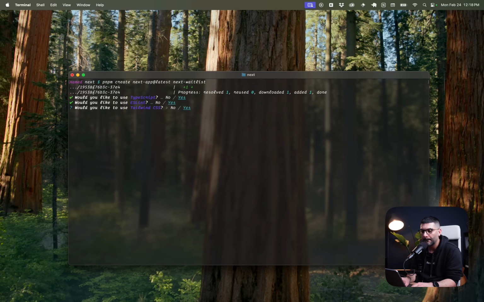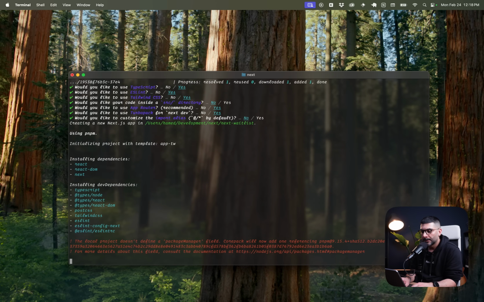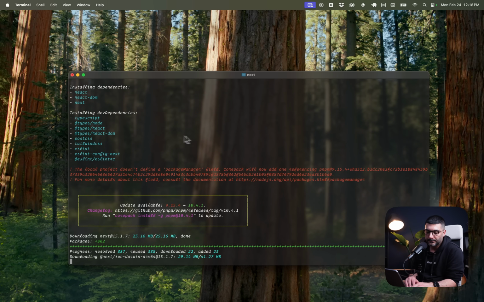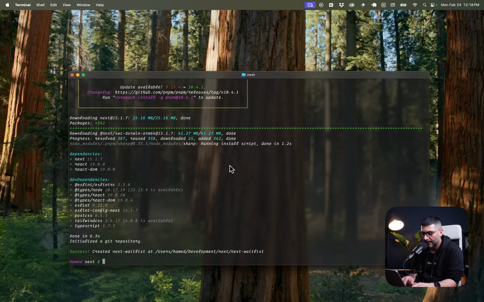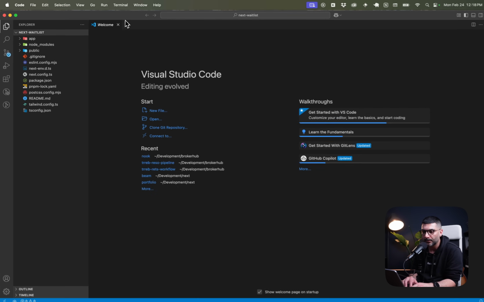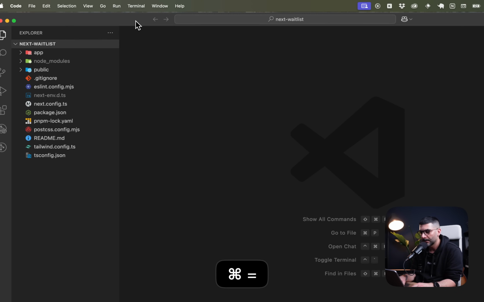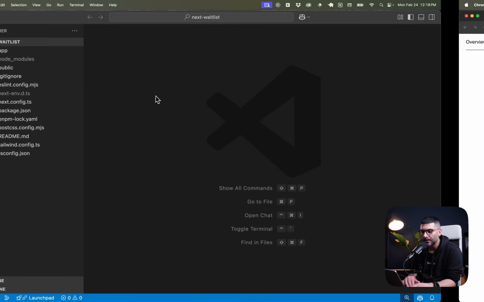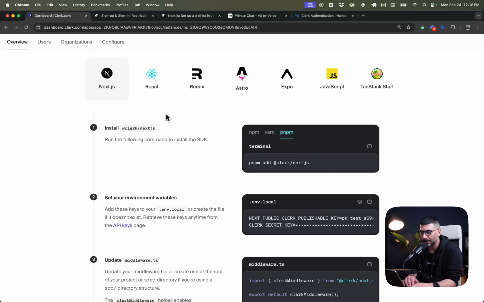Yes. Yep. Nope. App router, yes. Turbopack, yes. All right. So let's cd into next waitlist and open this up in VS Code. Let me also make this a bit bigger. So this is our normal Next.js app.